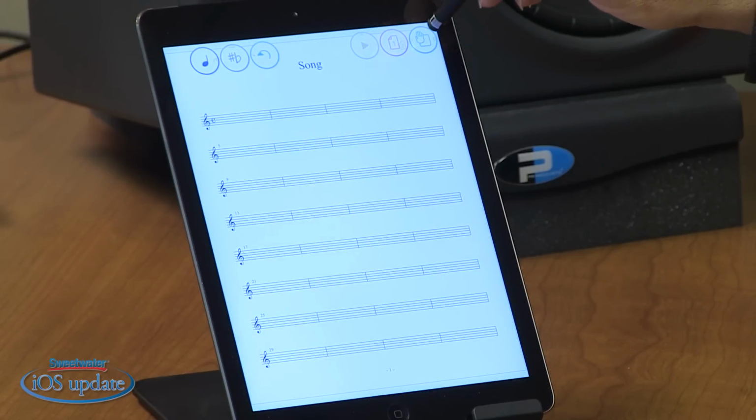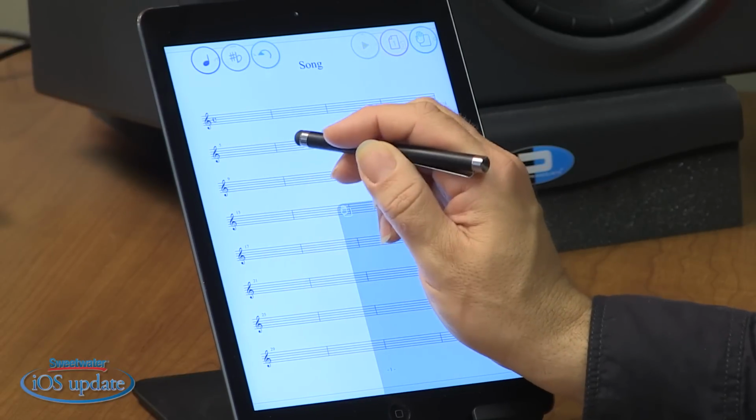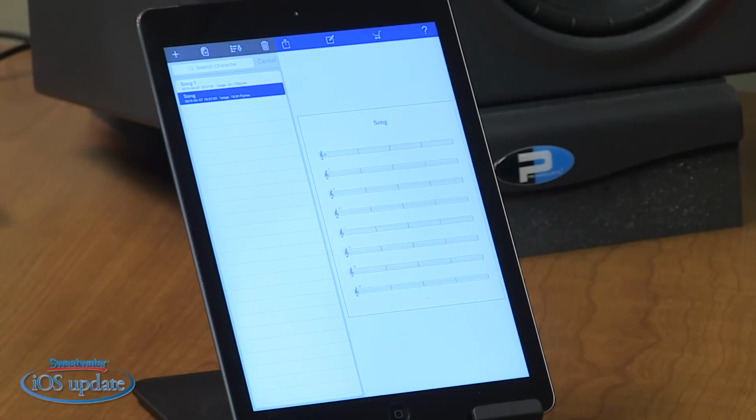We also can look at what's called palm rest or palm protect. This allows you to rest your hand on the screen while still entering notes without it having to detect your palm resting on there as an actual note entry. And finally, we can go back to our library page where we can create a new song and do those sorts of things again. So we'll go back to editing.